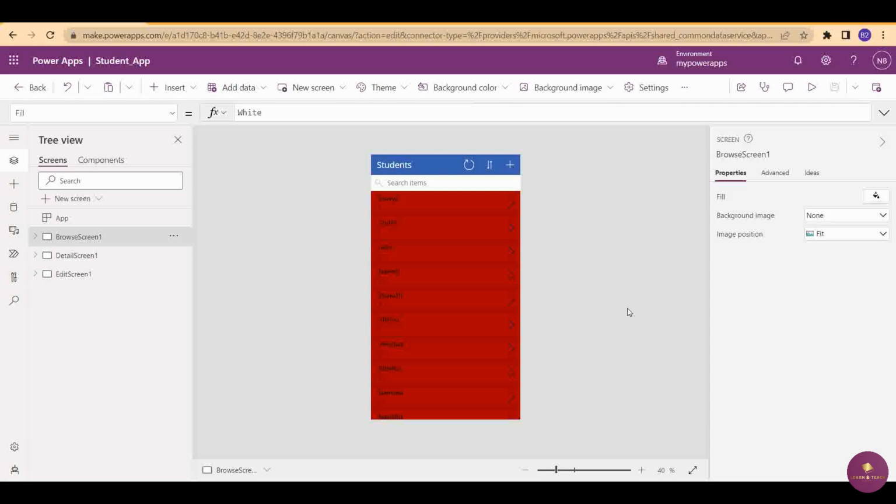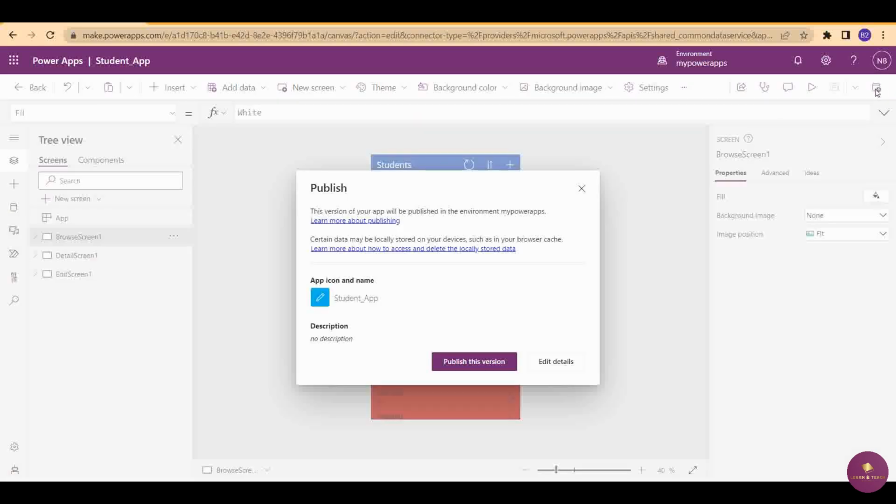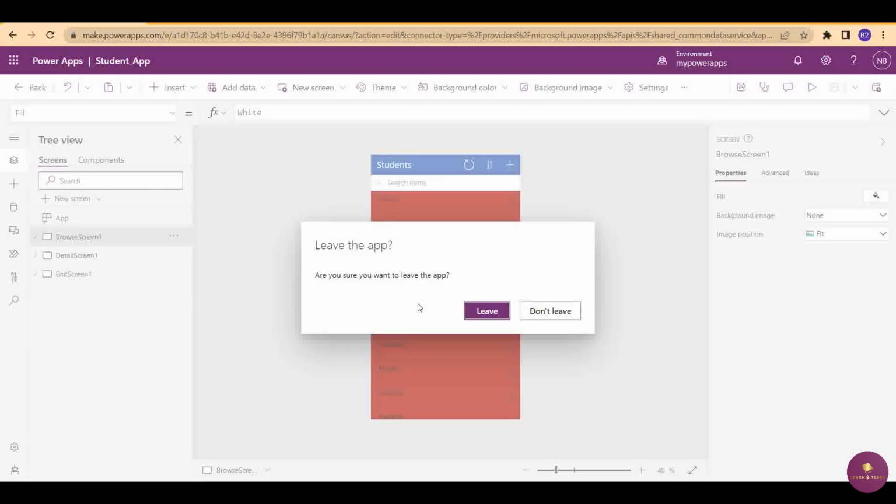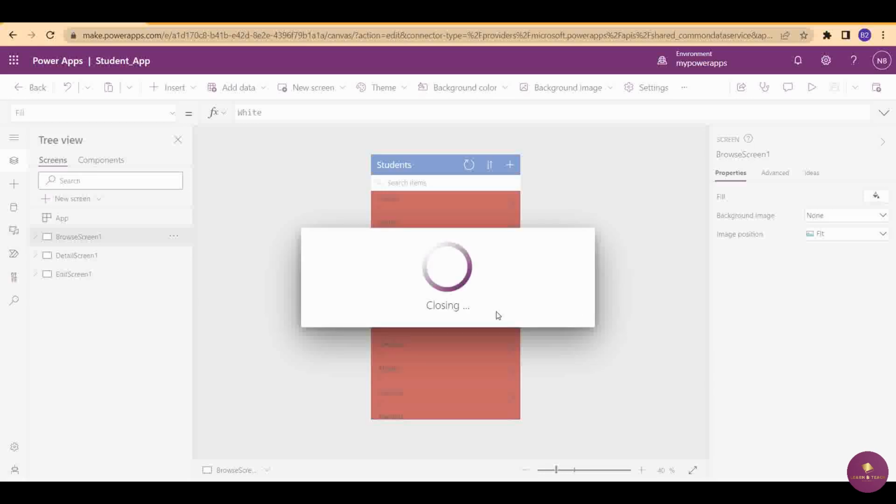Once it's saved, we need to publish it. Yeah, now it is ready to publish. So publish this version. Once published, you can go back and you can see the apps. You can see the student underscore app. Yeah, it was published now. Just go back. Are you sure you want to leave the app? Yeah, leave. You've already saved, right?